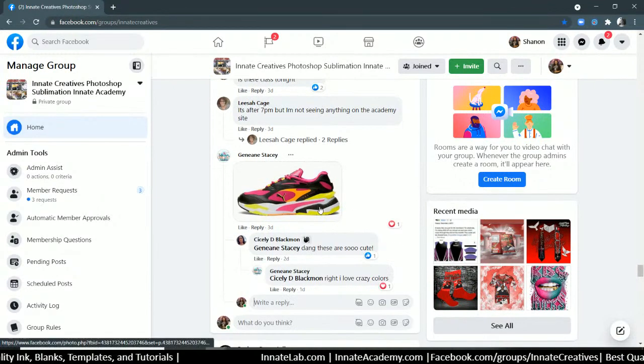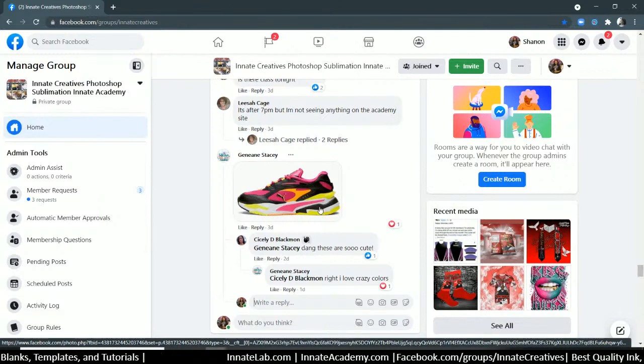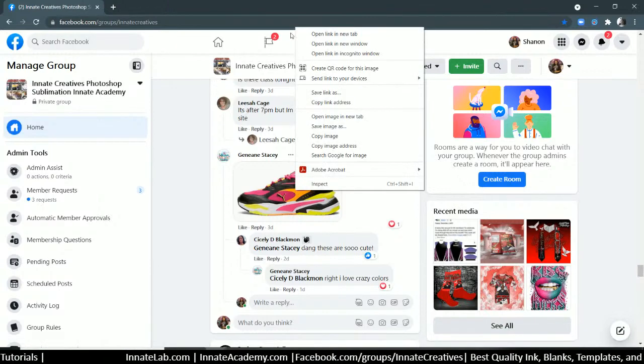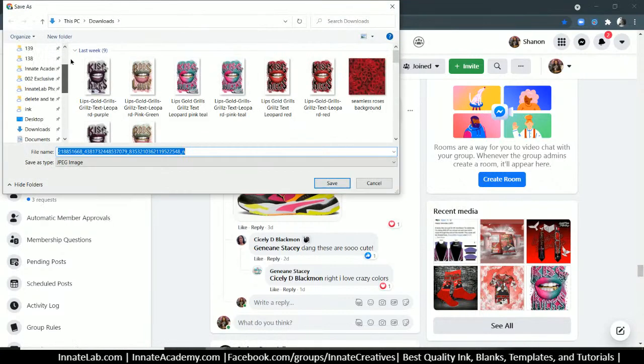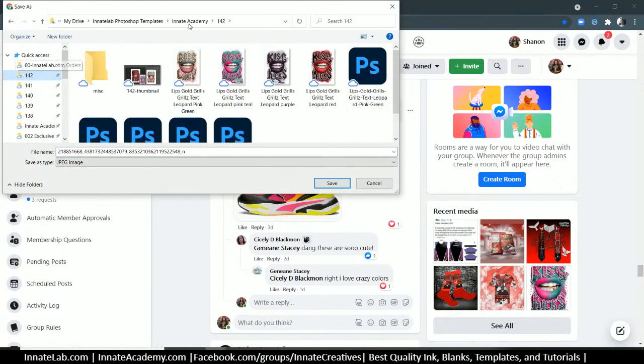So even if this isn't a sneaker collector shoe, which I don't know if it is, I just love the colors. I'm one of those people, I like a sneaker because of the colors. So Janine, we're gonna use this one. I'm gonna go ahead and save that image. Boom, boom, boom. Put it in my 142 folder.